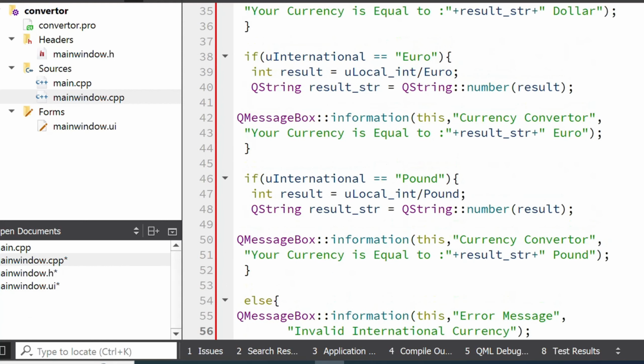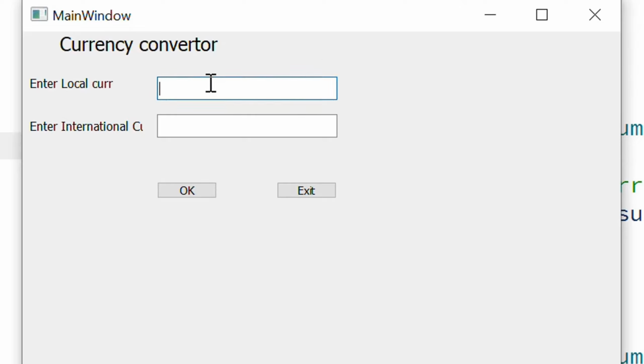Now we have to test it. So I have to compile my project. So I will click my run button, and after a few moments we will be able to test our project. So I am waiting, and now you can see this is our output, and here we have to enter our local currency. So here I will enter local currency 500, and now I want to convert it into dollar, okay. So this is dollar, and then I will press OK.